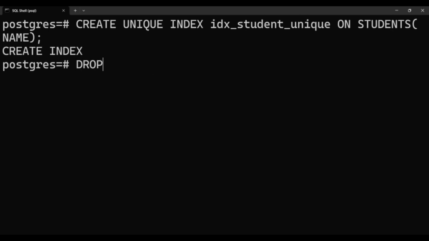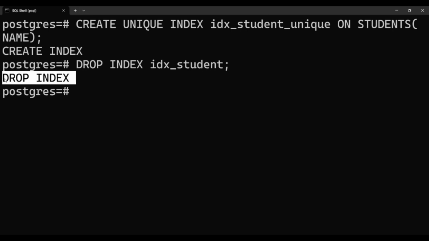If you want to drop a particular index, we can drop it using drop index. Whatever index you want to drop, you keep it here, and the index will be dropped.